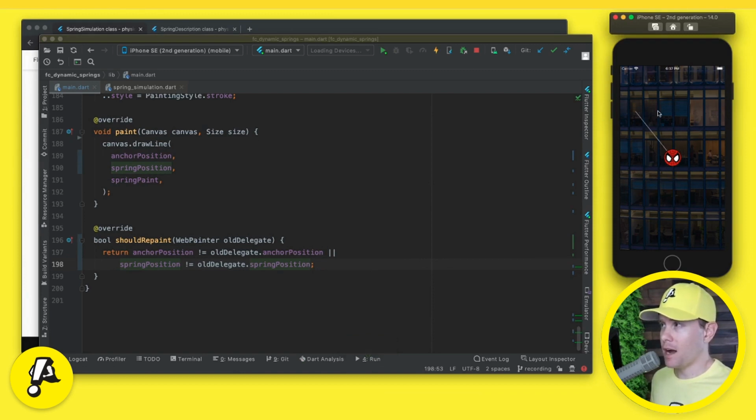Notice that as I tap around, the painter is now updating. Wherever I tap, that's the new anchor position, and the thumb is remaining stationary. Now, obviously, this is not entirely the behavior that we want, because every time that I tap a new location, we want the thumb to spring to the new anchor position. That's the whole goal of this entire thing, is that we want it to spring to that position.